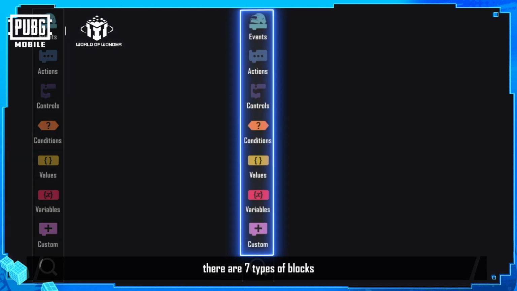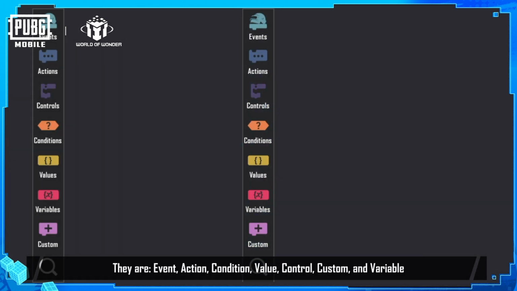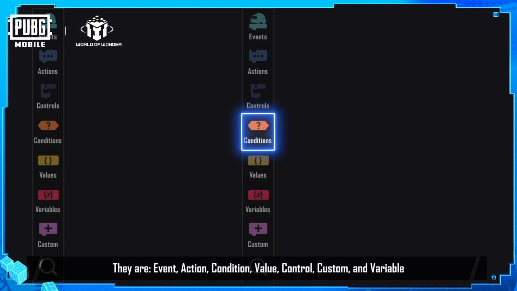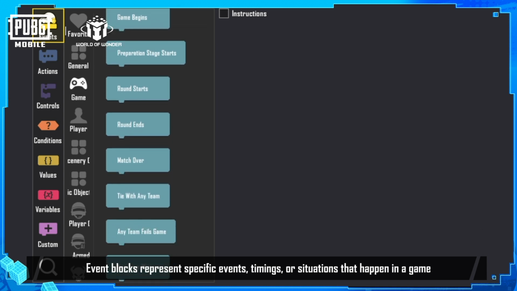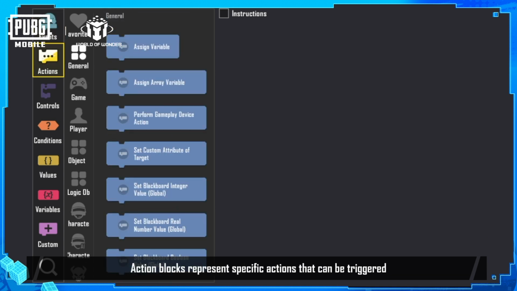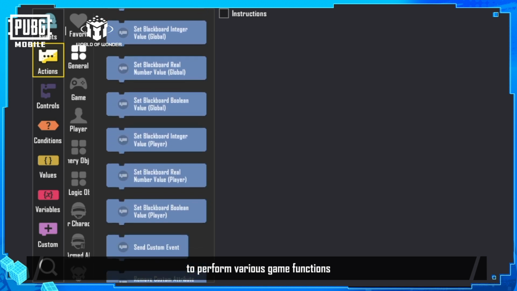Finally, there are 7 types of blocks. They are Event, Action, Condition, Value, Control, Custom, and Variable. Event blocks represent specific events, timings, or situations that happen in a game. Action blocks represent specific actions that can be triggered to perform various game functions.